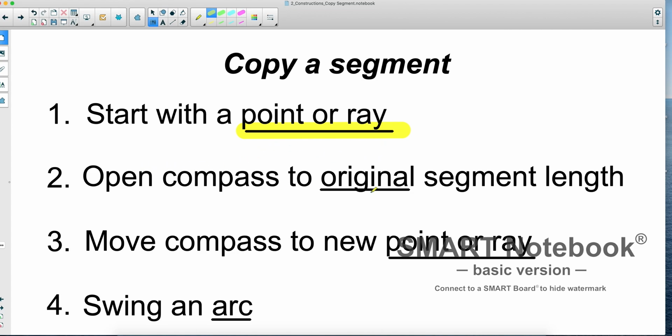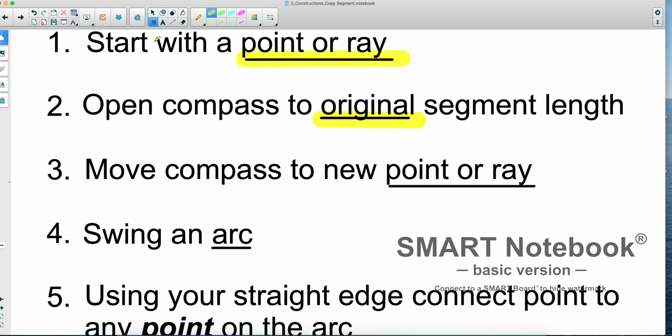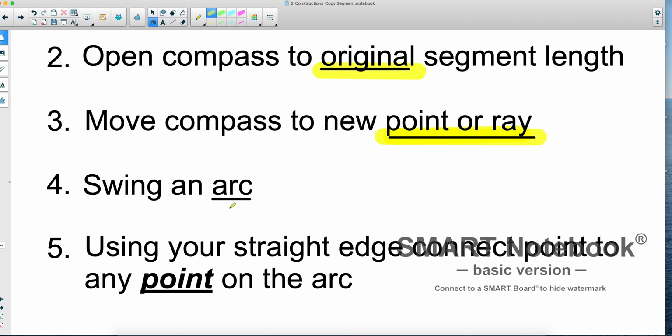Next, you have to open the compass to the original segment length, right? We had to open it to AB, that original segment length. Needle on one endpoint, pencil on the other. Now without moving the compass width, we have to move it to the new point or ray, depending on how you started. But either way, you're moving it to that new endpoint. And regardless, you swung an arc.